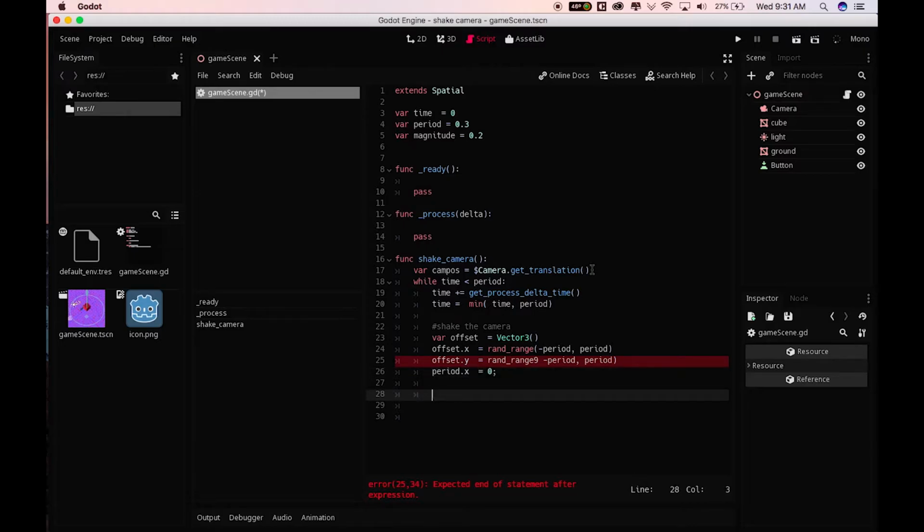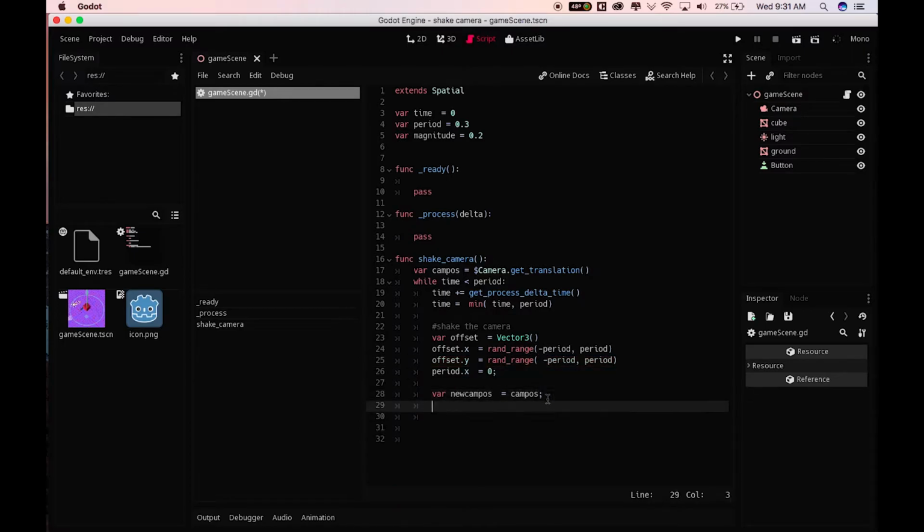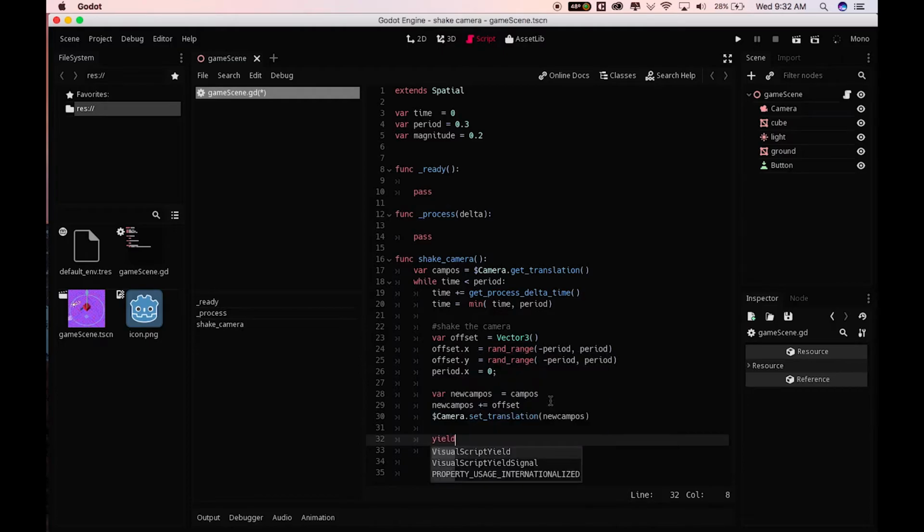From here we can declare a new cam position and set it to the cam post. Now we can add the offset to the new cam post, and from here we can set the translation of the camera to the new cam post. And then we can return that random position in every frame.